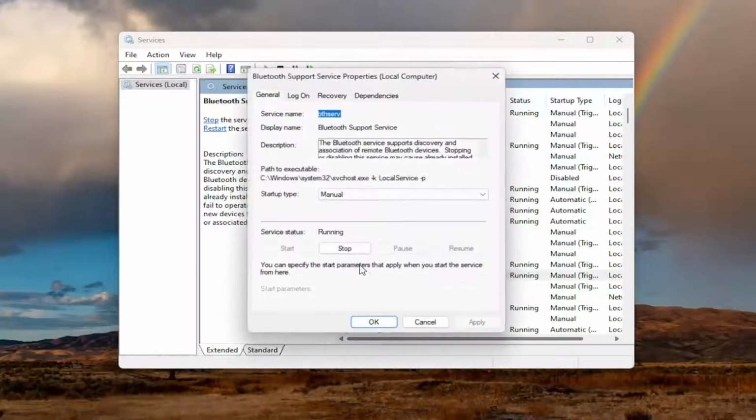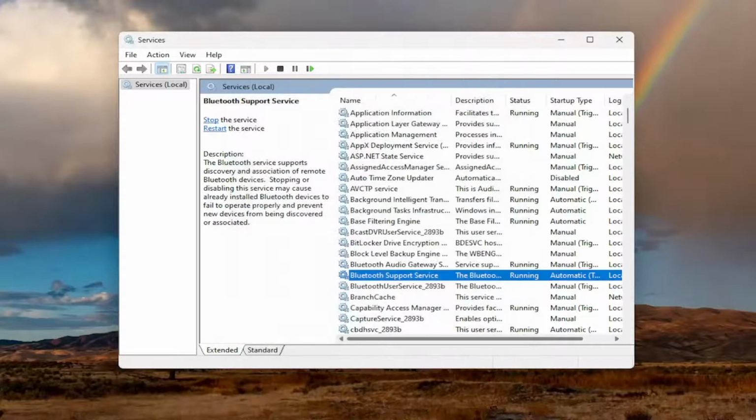You may want to come back in here as well and set the startup type to automatic. That might be something else that could be leading to that issue to occur.